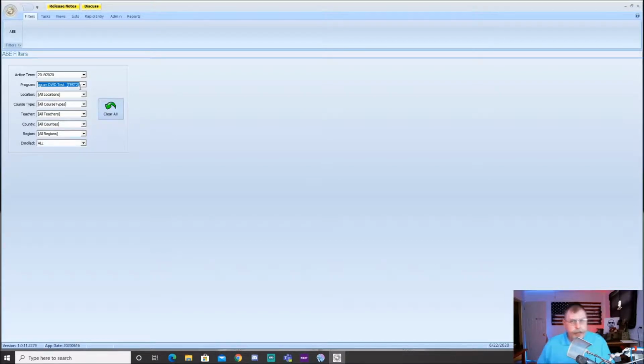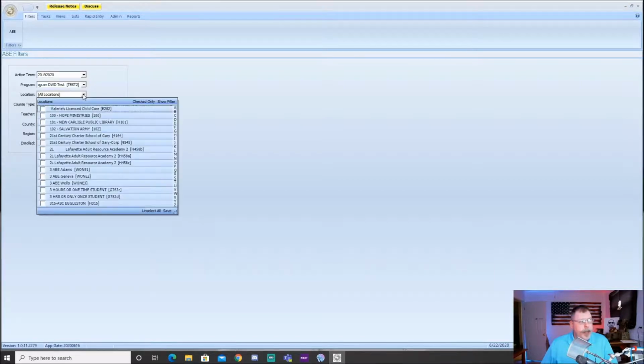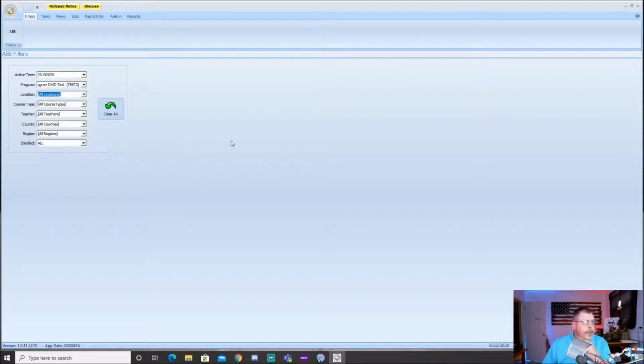The location drop down is any location assigned to this ABE program. If I click the drop down, it may give me everything because I'm logged in as me. You can select this, but again, you will only see students and teachers at that particular location. Now you've eliminated other ABE programs as well as any other locations underneath that ABE program. So I'm not going to do anything there.